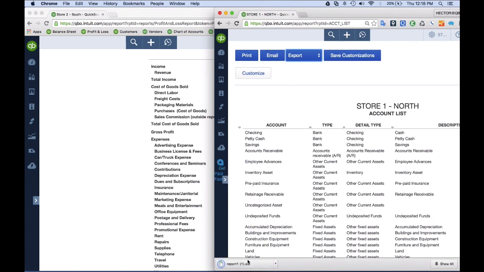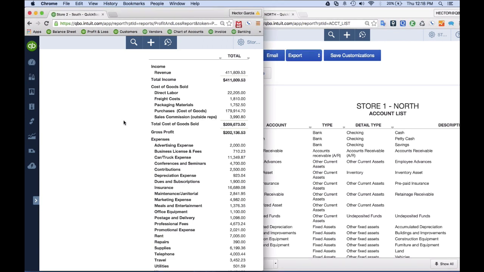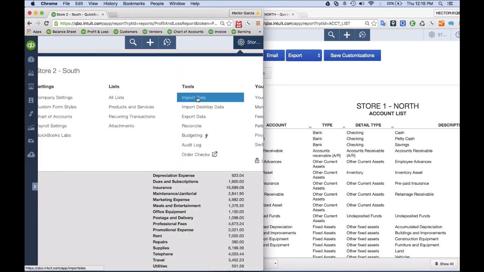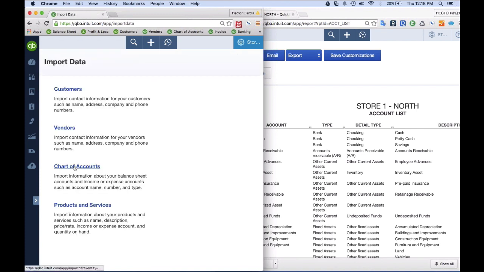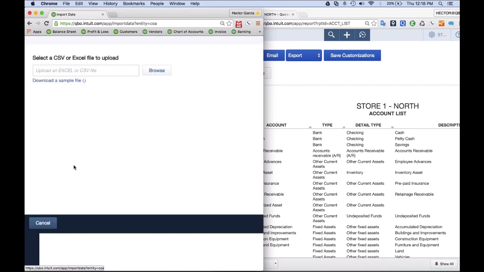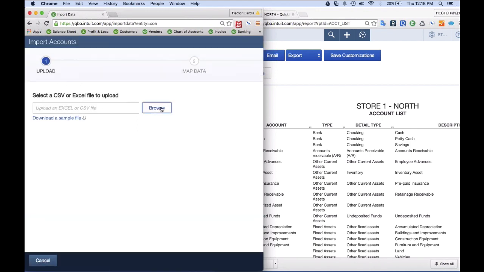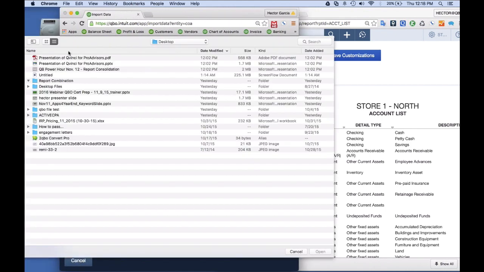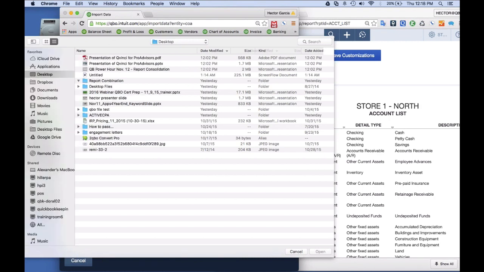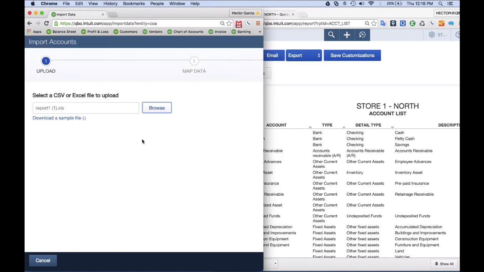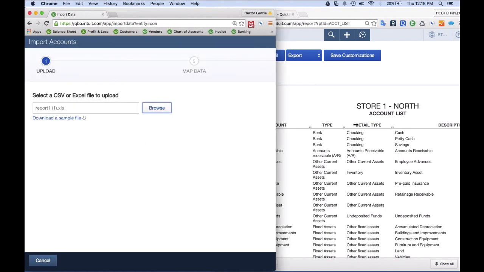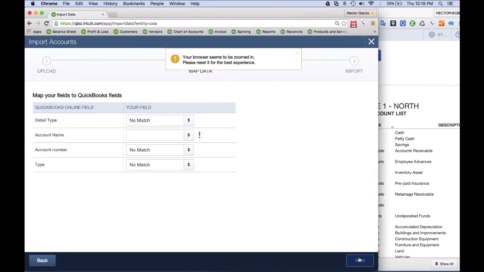And while that exports, I can come into the store that I want to bring that chart of accounts into. I click on the gearbox and I click on import data, okay? And then I'm going to go into chart of accounts. I'll click on browse, and then I'm going to find the one that I just downloaded. It should be here in my downloads section. Select that. And because it was exported from QuickBooks already, that should be pretty simple.